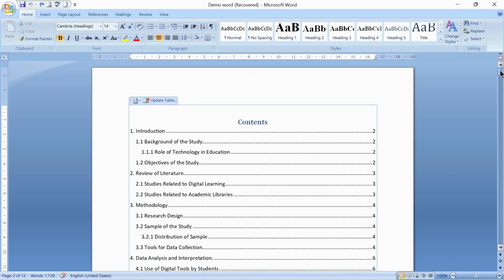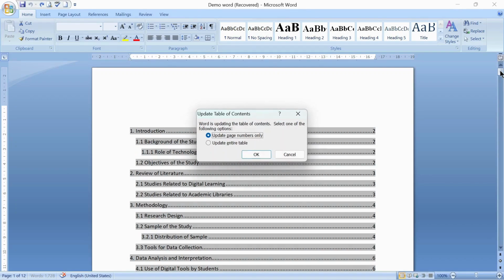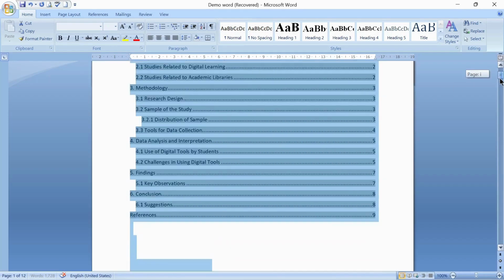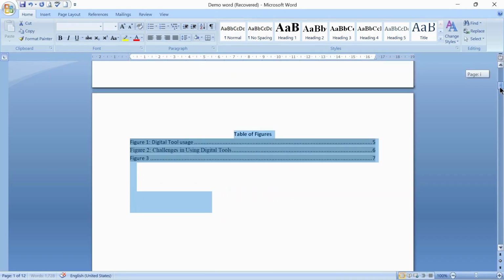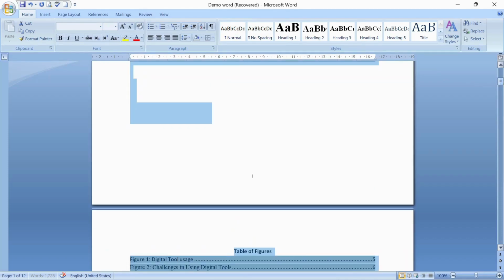For that, press Ctrl A to select the entire document, then press F9. You will get two options, update page numbers and update entire table. Click on Update entire table and click on OK. You can see the page numbers have been changed. This is extremely useful before submitting your final document.